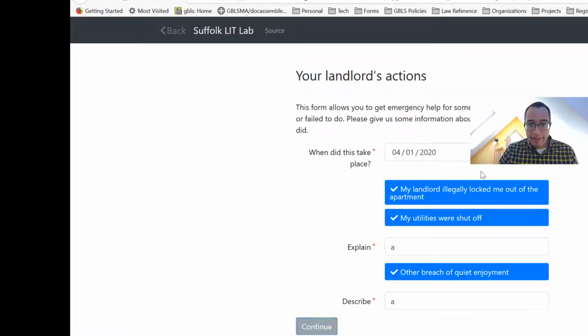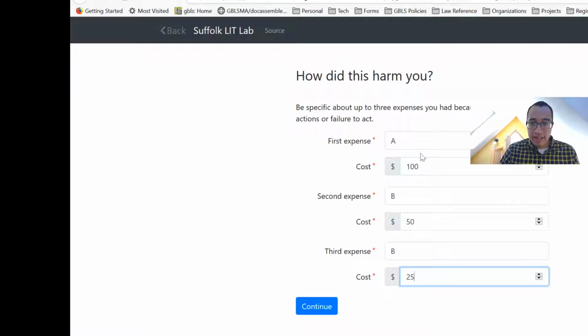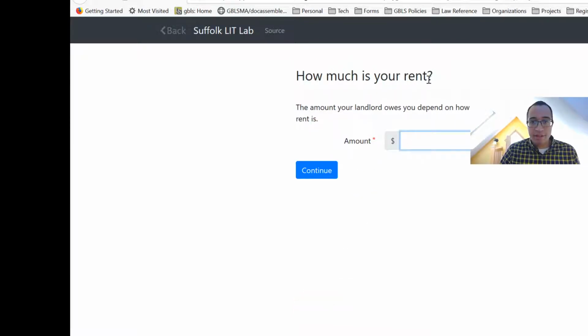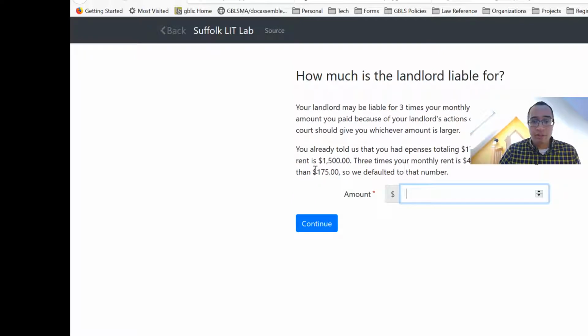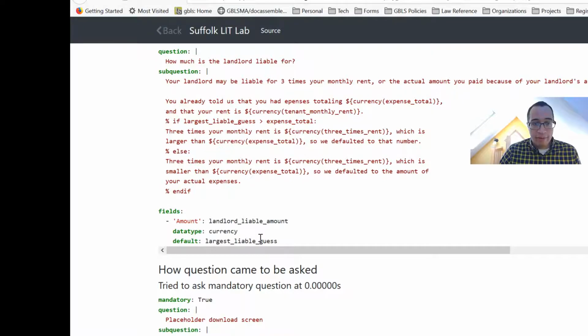I don't really care about having these be realistic right now, so let's say the expenses were A, B, and C, and the totals were, say, $100, $50, and $25. So that will be $175 of total expenses, prompting us for our rent amount, which is good. And let's say our rent was $1,500 a month. Okay, so this default did not work. Let's see if we can figure out why it didn't.